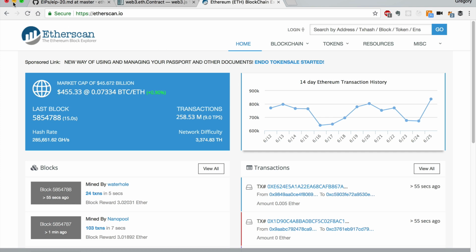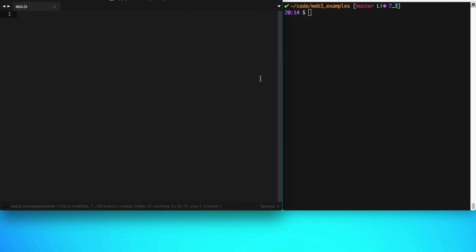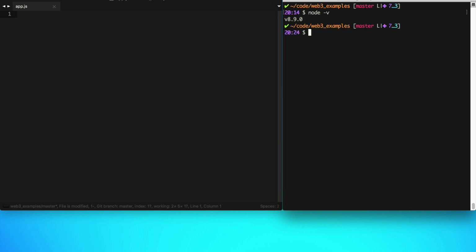So let's go ahead and get set up. I've got a little sandbox here that I've been using for the other videos in this series. I basically just have an app.js file, and I'm going to be running this script with Node in my terminal here. And we need just a few things to get us started. First, make sure you have Node installed. You can check that by typing node -v. And you'll want to make sure that you have the Web3 library installed. You can do that like this: npm install web3.